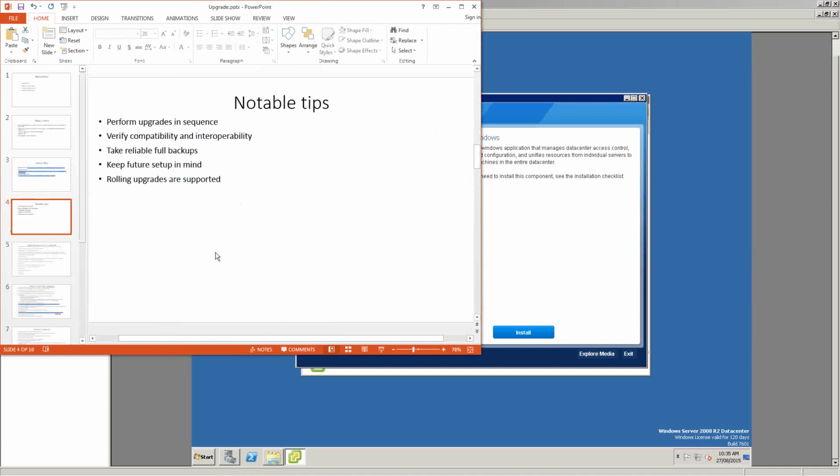Obviously, I didn't want to do a whole lot of PowerPoint slides, but for this kind of brown bag, I thought maybe I should put together a few, so for future reference, people can look at this. So my notable tips for upgrades are: you must perform upgrades in sequence. This is critical. You want to avoid data loss. I'm sure everyone wants their weekends, so it's best to do things in a proper sequence.